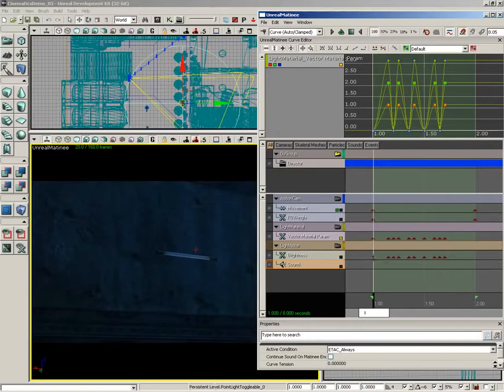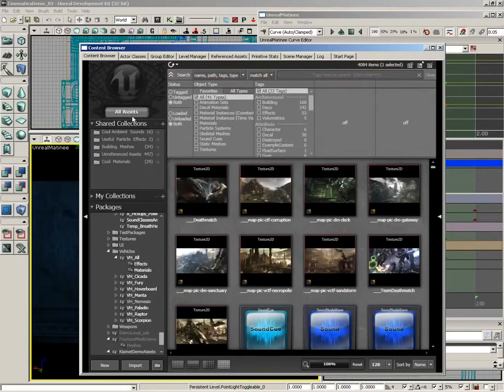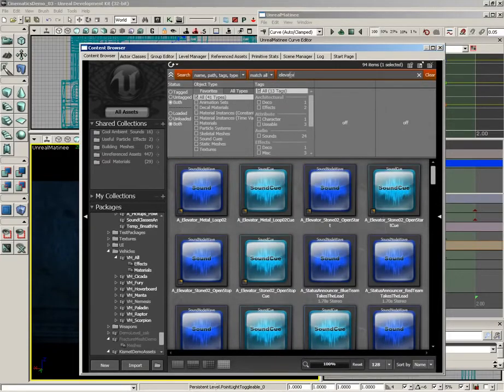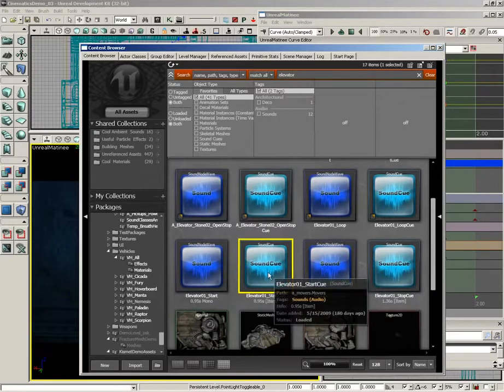And right here at the 1 second mark, we need to find a sound that we want. So let's move our time slider. I'm going to jump over to the content browser. Now, I already have the sound selected, but that's like cheating. So let's just clear everything out, click all assets, and what I want you to search for up here is elevator. And if we scroll down, you'll see elevator 01 start cue. Go ahead and select that.